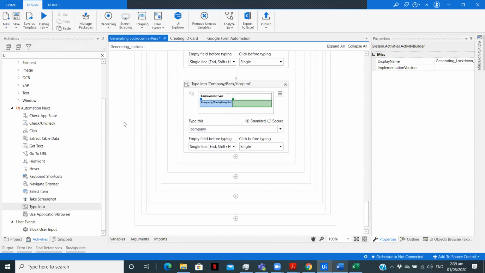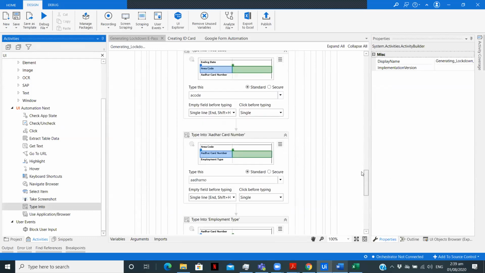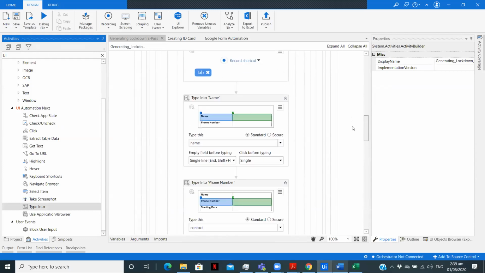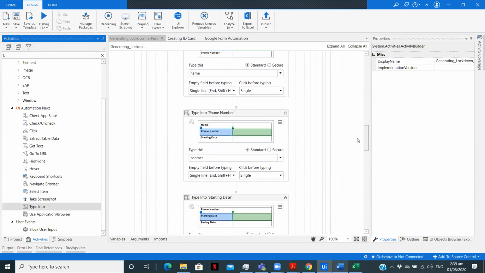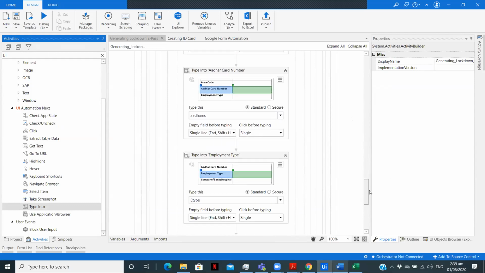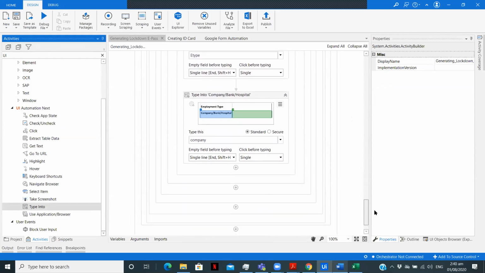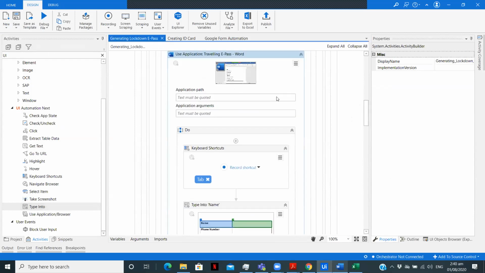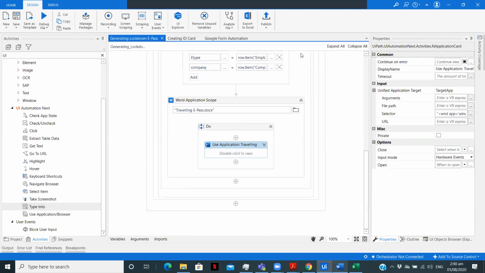Let us just save this and check whether we have done it properly for all the fields from the start. One keyboard shortcut we have, then we have type into the name, phone number, starting date, ending date, area code, Aadhaar card number, employment type, and the company. So this was all under UI automation next activities. Let me just collapse this since we are going to add more.